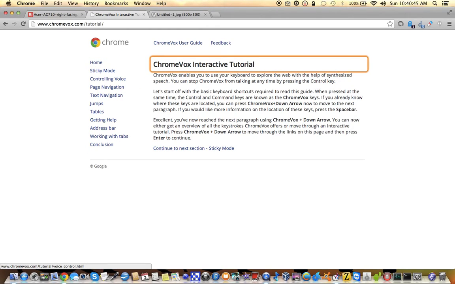ChromeVox Interactive Tutorial, Heading 1. ChromeVox enables you to use your keyboard to explore the web with the help of synthesized speech. You can stop ChromeVox from talking at any time by pressing the Control key.